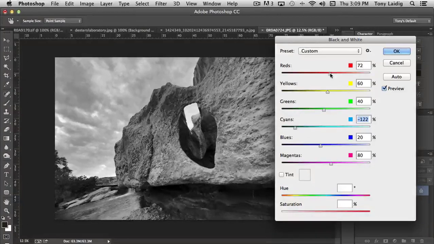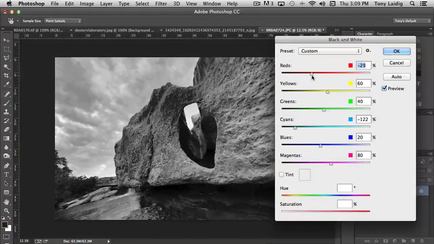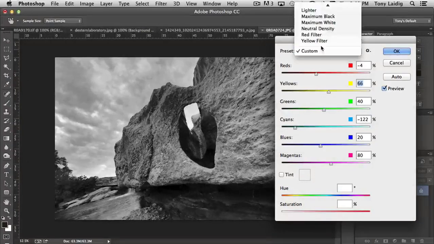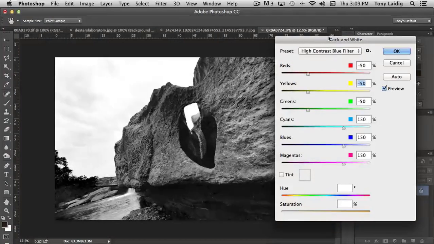Same with the red. If I increase the red, because there's red in this area of the rocks, it actually starts to lighten it up or darken it. So it gives me the ability to control how the black and white is being converted based upon these colors. Okay, and there's also presets, and you can see like high contrast blue filter.